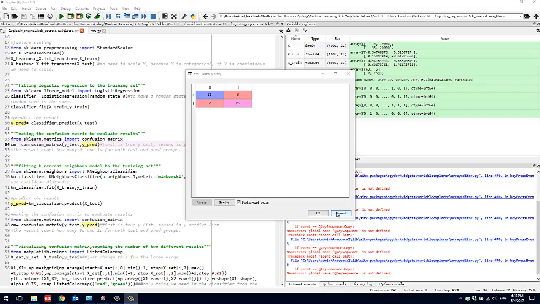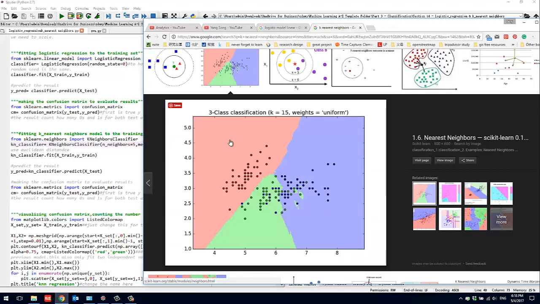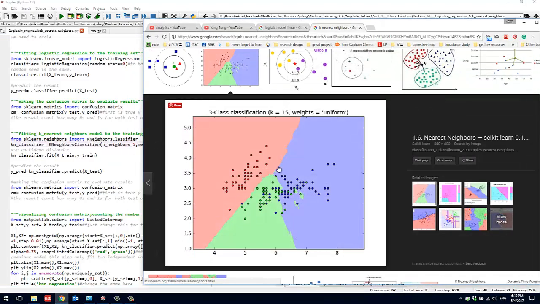And for k nearest neighbors, it's basically the same. We just use different labels. For this model we use the k neighbors classifier, and one important thing is there are different ways to classify, but Euclidean distance is the best one. So just remember these settings, which is metric and p equals 2, that means Euclidean distance. And the number of neighbors is the size of the point set used to find their neighbors.